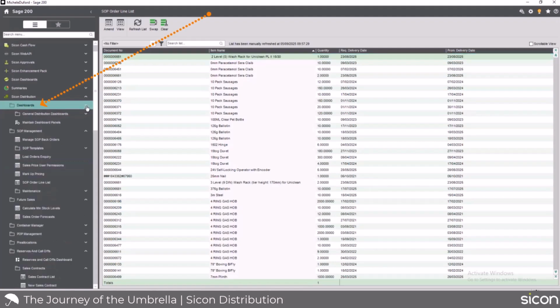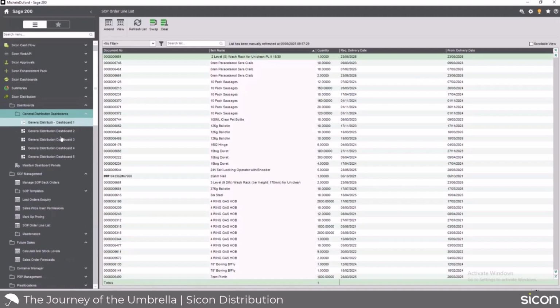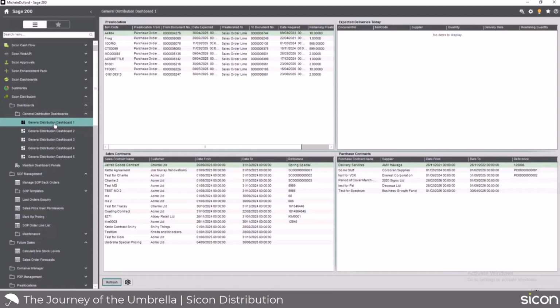You'll have seen them in some of the other modules, but again, from a distribution perspective, it gives us that on-screen reporting, those SQL queries in a nice, quick and easy way. So I have my general distribution dashboards, as we can see. You'll be able to decide what it is that you'll need to see in these panels. This one shows me all of the pre-allocations which are outstanding. It shows me expected deliveries today. That's part of my warehouse replenishment utility.